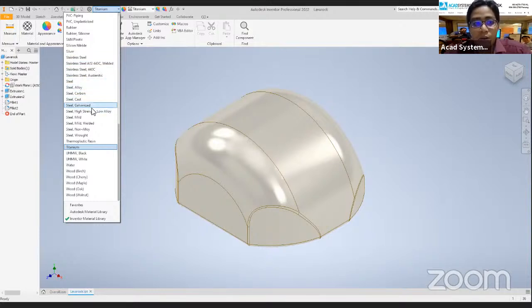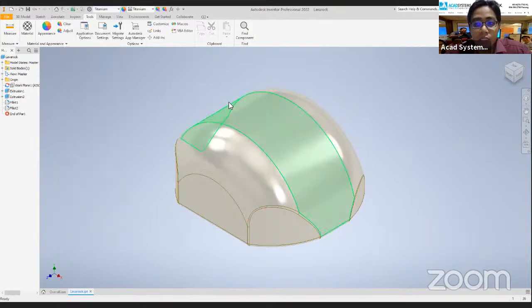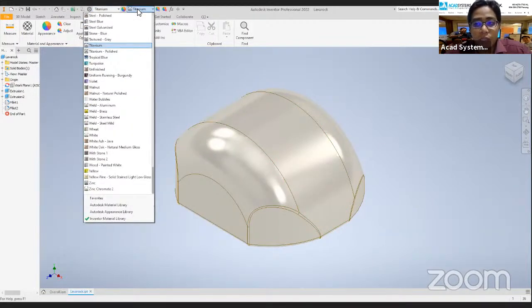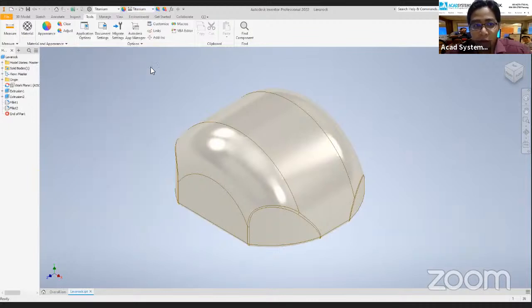Right. So how we can apply our materials: just select from the list, and it will automatically select and apply the appearance as well. Right. But you cannot apply multiple materials inside of one part file. For example, I have this particular model, and then maybe I create another solid body, and I want to apply another material, so cannot. So if you want to apply multiple materials, for that you have to apply on another part file.